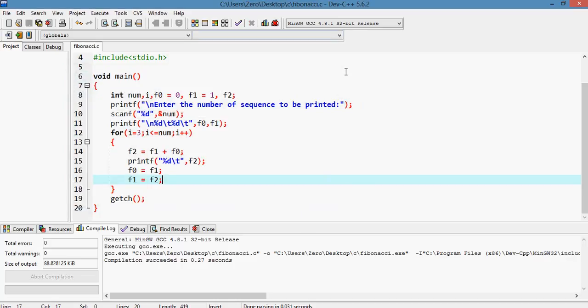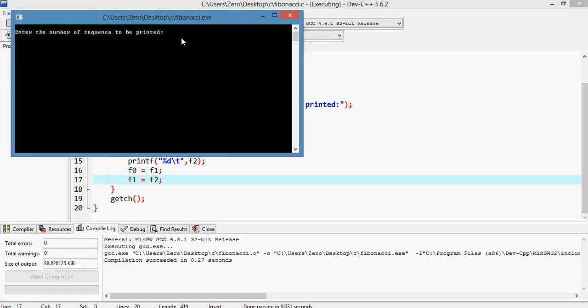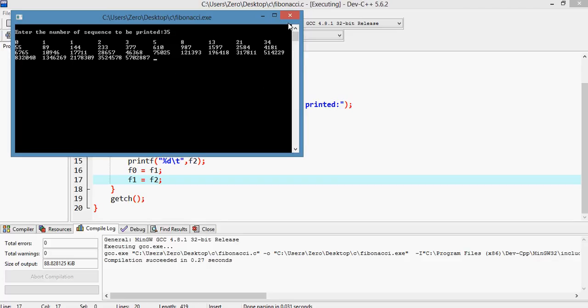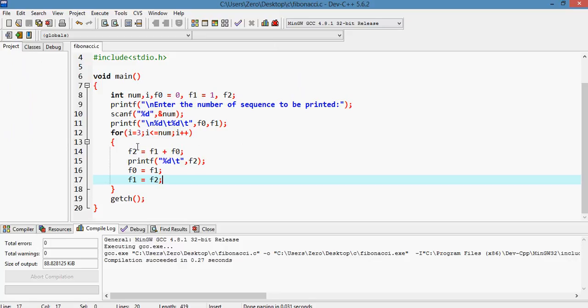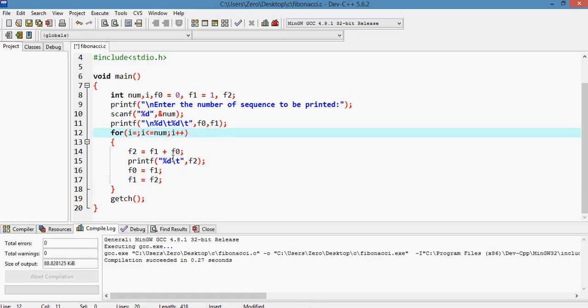Let us run it one more time, and this time I enter 35. I want the first 35 numbers to be printed. So this is done, and this is what Fibonacci numbers are all about. You do not need to learn it by heart like this. You can just manipulate the logic. If I want my loop to start from 1, I just need to change this variable. Two numbers have already been printed, so I will subtract, n minus 2. Let me check with this.